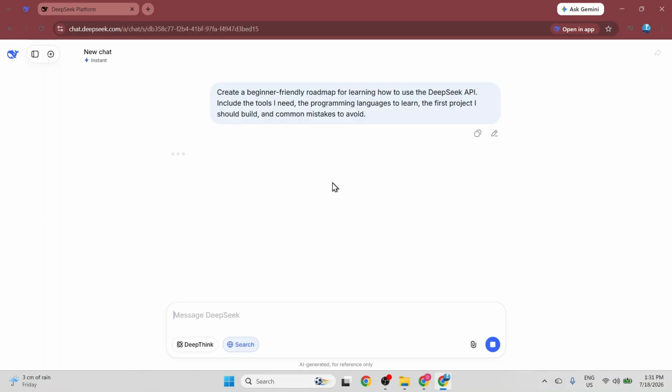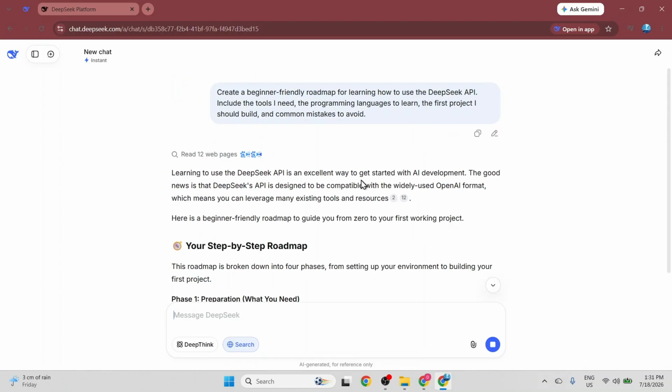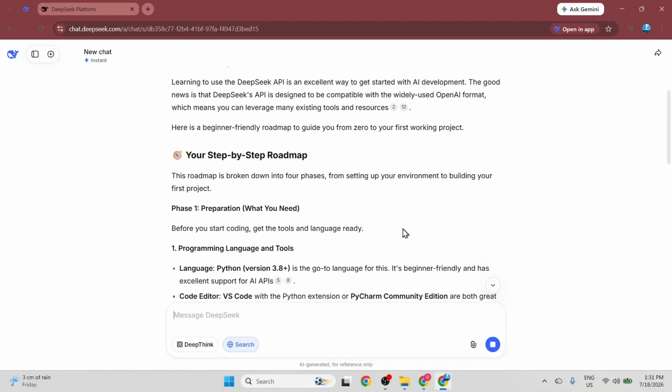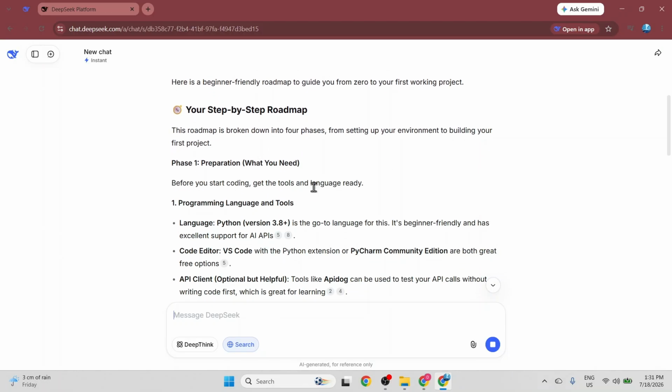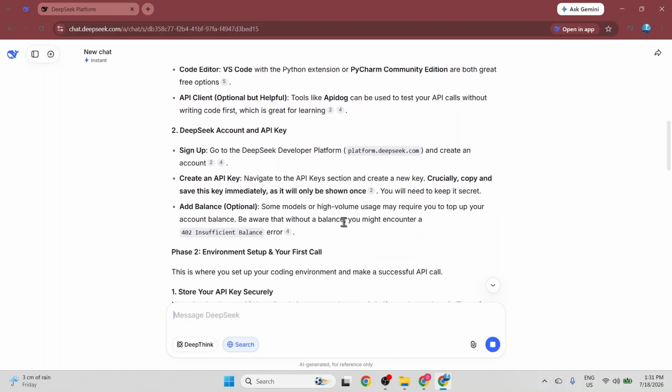The AI begins processing my request, searching the web for relevant documentation, and reading several pages to compile the information. In just a few moments, the roadmap starts generating on screen. I scroll down through the text to review the comprehensive response, which is nicely organized into clear phases.